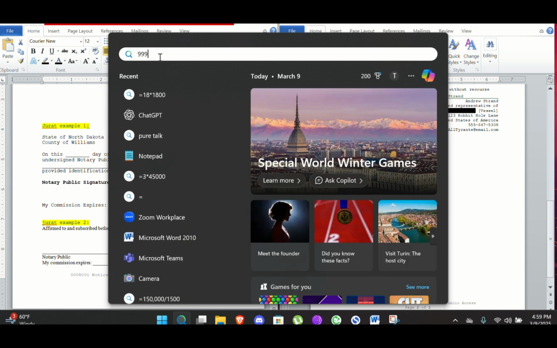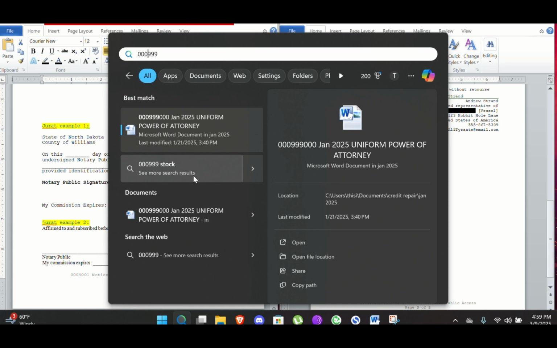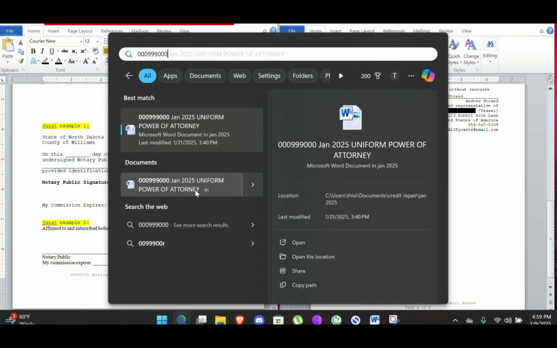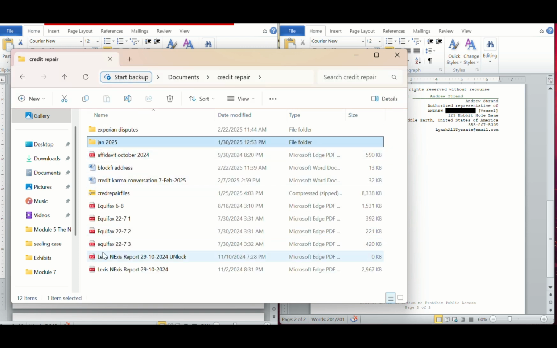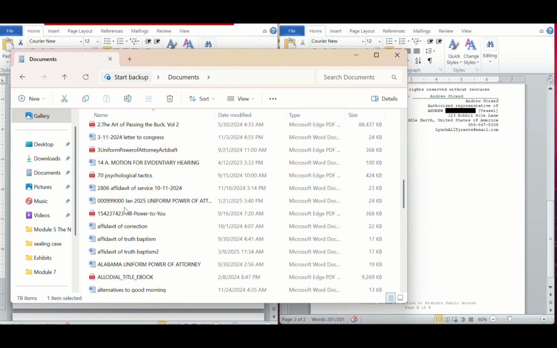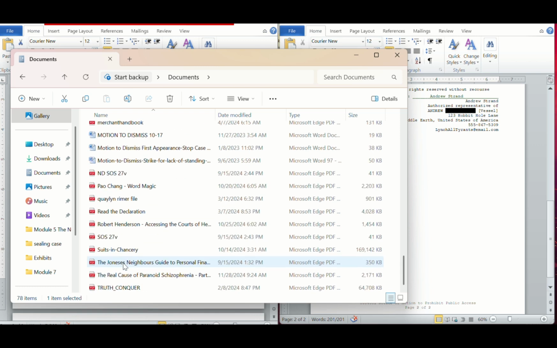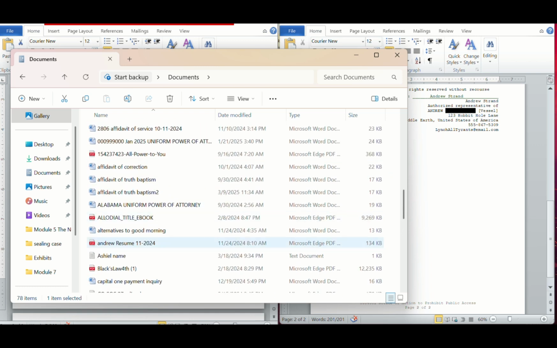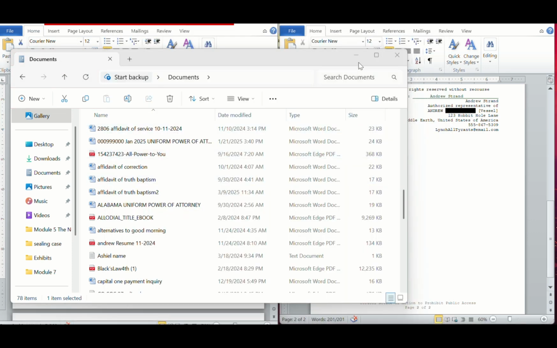We'll use that one. Let's go here. Okay, we're just going to find that file location really quick. Sorry about this. We're going to have the uniform power of attorney. I think I had it as 999 somewhere else. Jeez, I can't seem to find it here today. But we'll go like this.